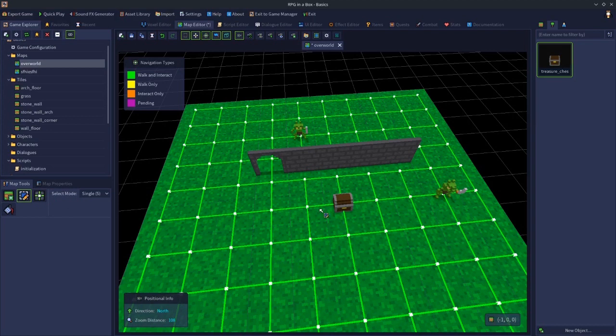Now, I haven't at the moment, but if I was to set this treasure chest up so that it was an interactable object that you could open, then if I was to stand here on this tile just here, I could not only walk forwards and stand on the tile where that chest is, but I can also interact with the chest that's on the tile in front of this one, okay? So this green line means I can both walk in this direction, but I can also interact with something that's in that direction, okay?